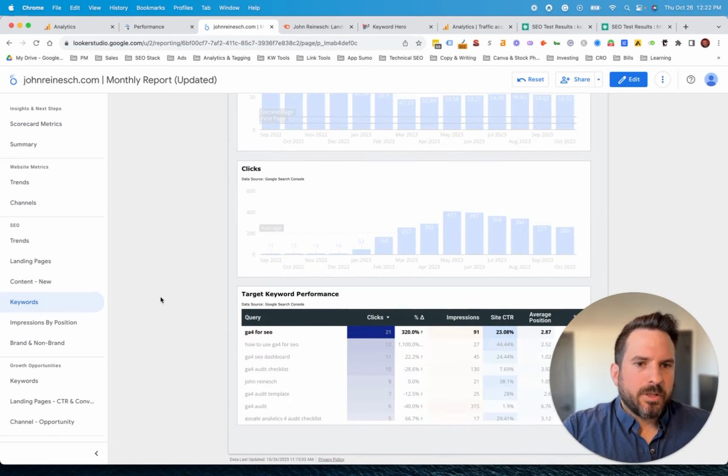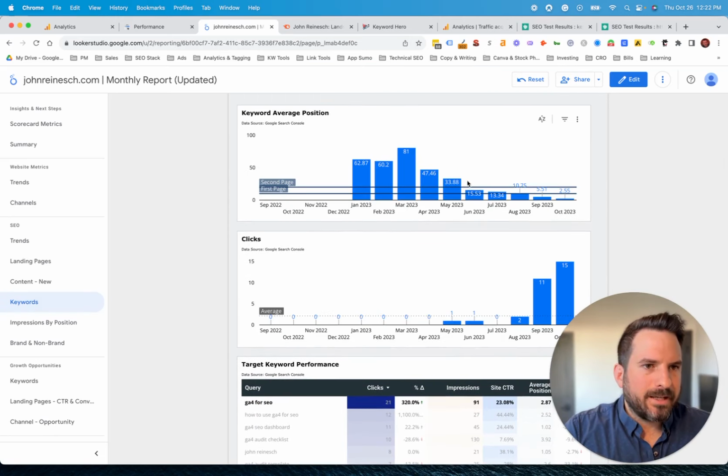So if I click on the first one, GA4 for SEO, I'll see my rankings, my average position, and then how many clicks I'm getting from that keyword. So this is one where things are going well. A few months ago, we were barely ranking. We were on page 6 or 7. Then we slowly started trickling up.